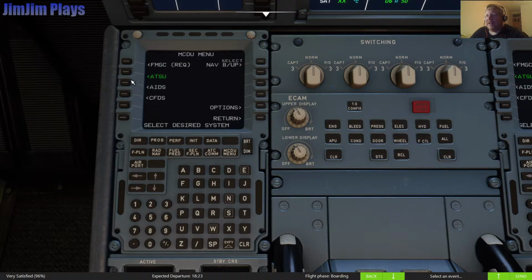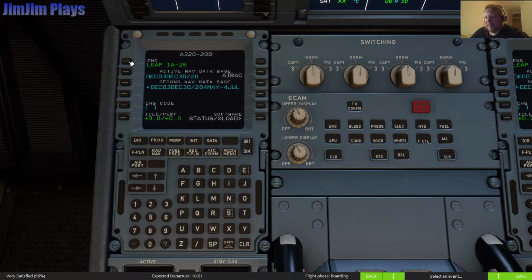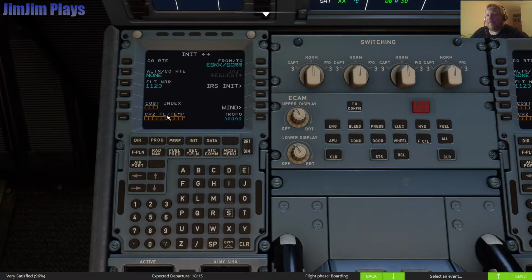Let's go to the MCDU menu and go to the FMC, which is the Flight Management System. We'll go to the init. Flight number is BU4776. Put that in. Right, cost index off our sheet is 5. Cruise at 350.